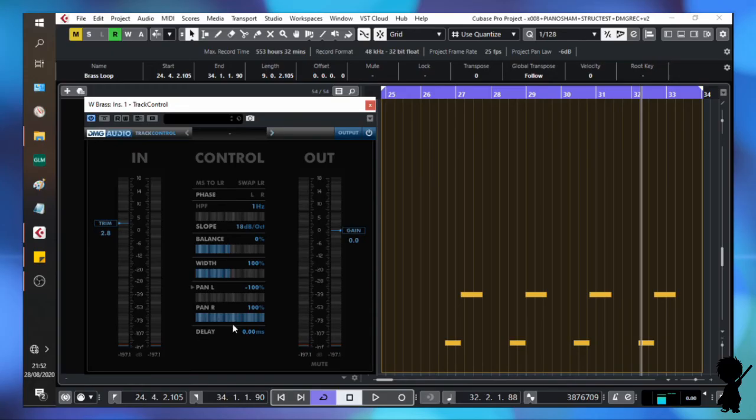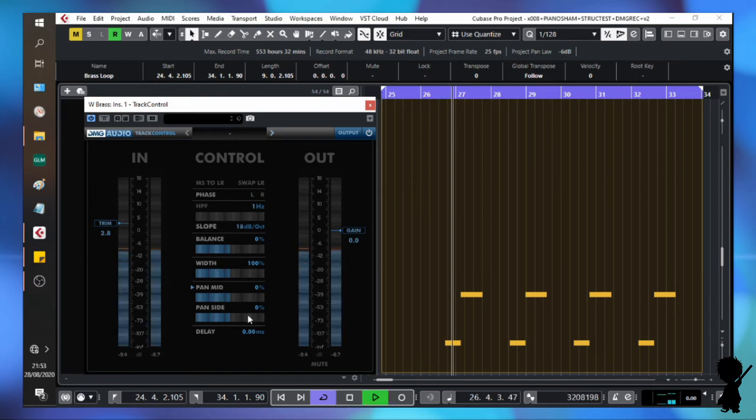The track control doesn't stop there. We also have an additional option. If we click here, we can activate mid and side. Let's play the track and have a listen to how mid and side panning affects the track. Standard stereo image. Let's go fully mid. And let's go the other way. Now we're only getting the side information.